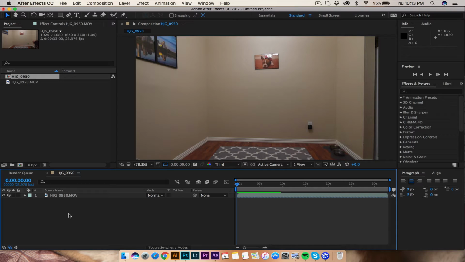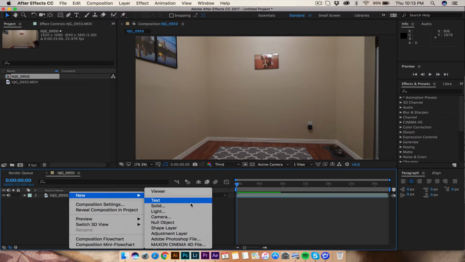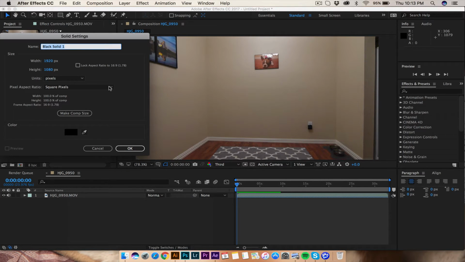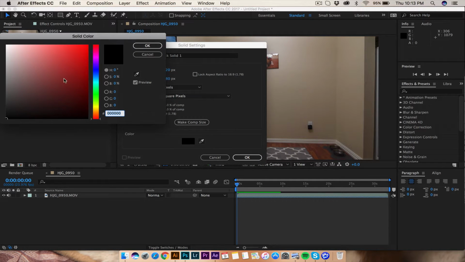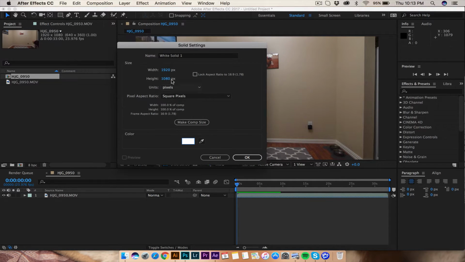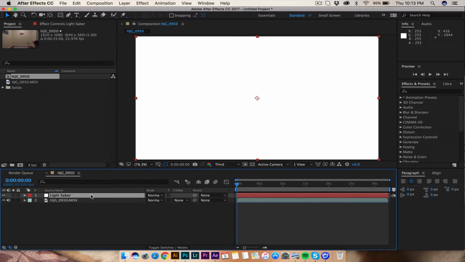So the first thing we're doing is right click, create a new composition, and we're going to create a solid. Make sure that our solid is set to white. So go ahead and change the color over to white, and we're just going to name this lightsaber. And then make sure your settings are correct, which is 1920 by 1080, which is what we're working with, and we'll click OK.